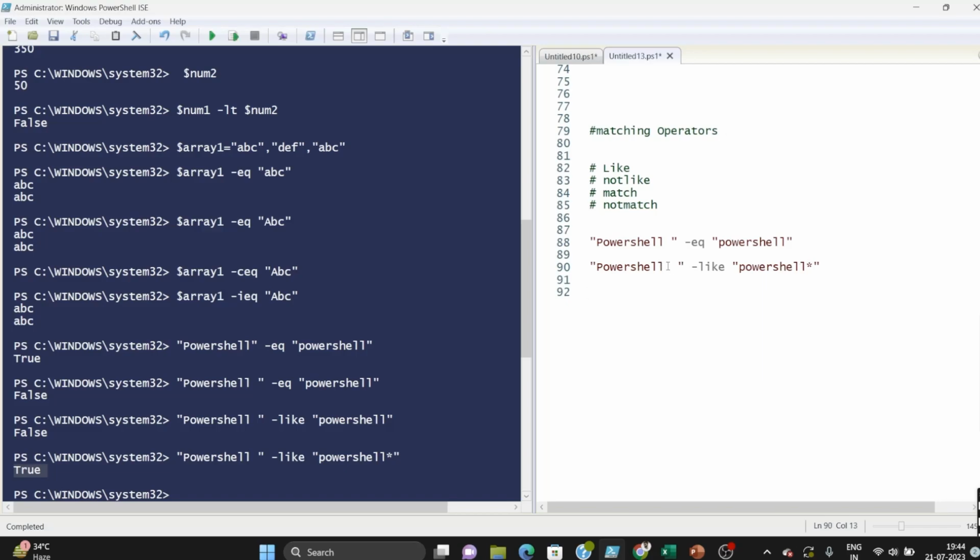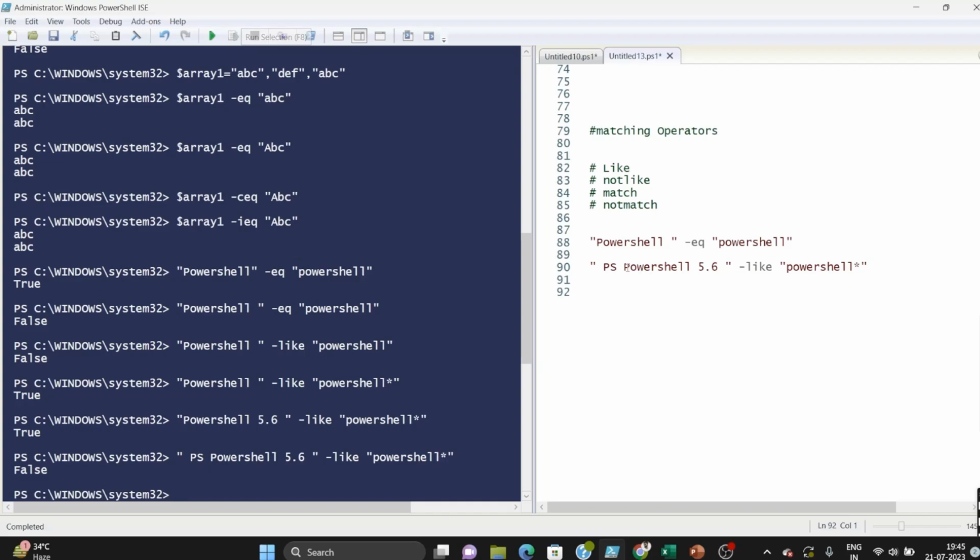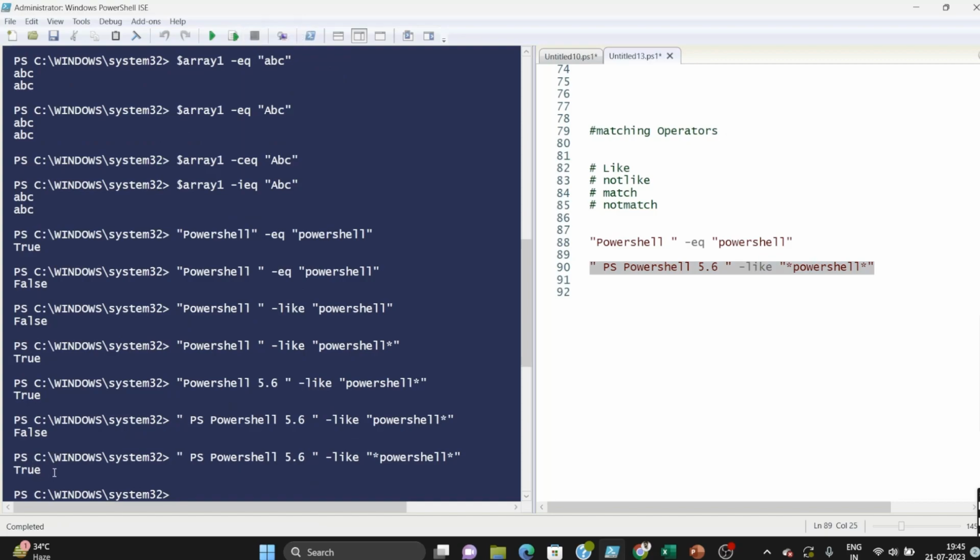Even if you have used another word here as well, like 2.5.6, it doesn't care; it will always return true because I have used a star for this. And if you use something like "PS" at the start, this will not work here. Now you can see. If you want to match anything at the start, you have to use a star for that as well. Let's see if it is returning true or not. Now you can see it is returning true.